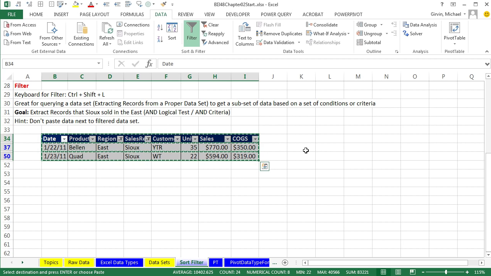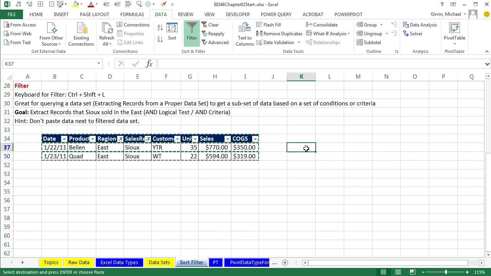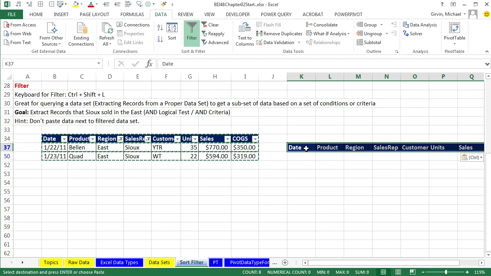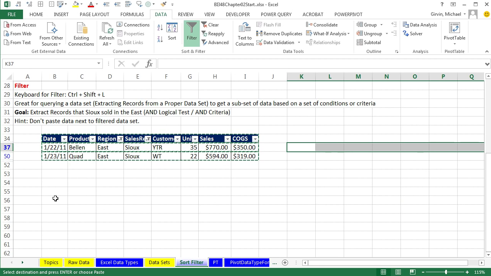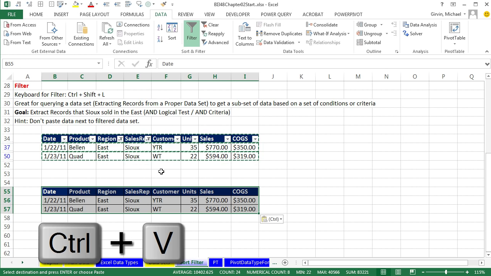Now, if I'm going to paste this somewhere, one thing I want to try to avoid is Control V, pasting it next to the data set, because it's pasting it there all right, but some of the rows are hidden. So Control Z, you either want to do it below, above, on a different sheet or a different workbook. I'm going to paste this below, Control V.